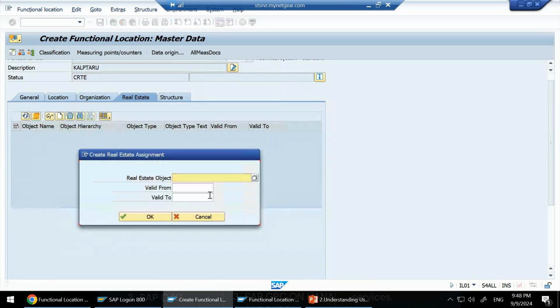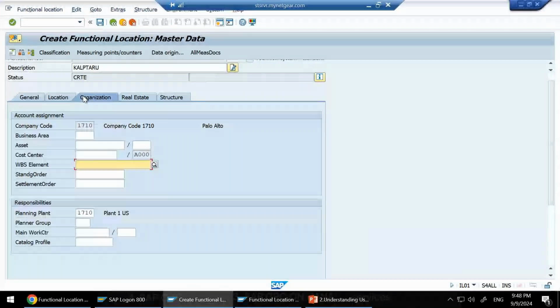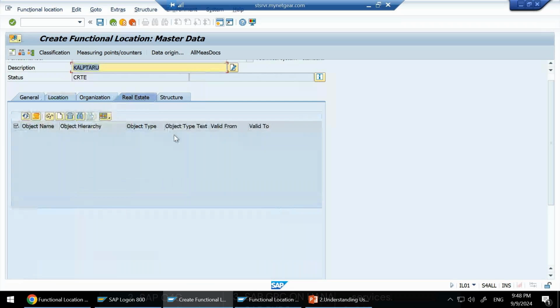That company code in the organization is coming from the plant, right? Yes, it is coming through this planning plant below, right? Because there is nowhere else we have mentioned the plant as of now. Yes, the planning plant itself. Okay. Then here you can maintain your real estate object, and then it is a structure.